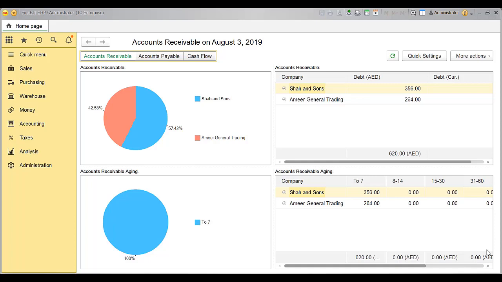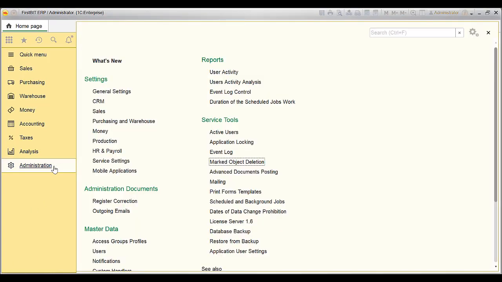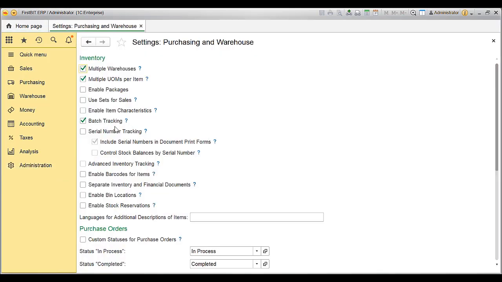In this video, I'll show you how to work with serial number functionality. A serial number is a unique number of each item which can be used for easy identification of an item and get additional information about it. To work with serial numbers, enable serial number tracking option from administration, purchasing and warehouse settings.